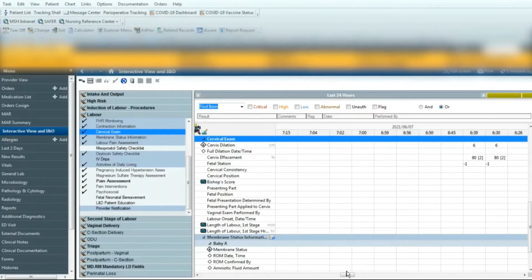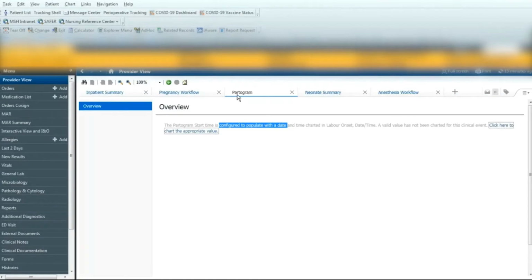When I pointed out the part of the follow-up labor assessment note template where you can enter your cervical exam, if you enter the cervical exam there, it automatically populates over here in this flow sheet. Another more visual way to look at serial cervical exams is by going to Provider View and going to the Partogram tab. For most patients, you won't be able to see anything until you chart the onset of labor, and you can just click here.